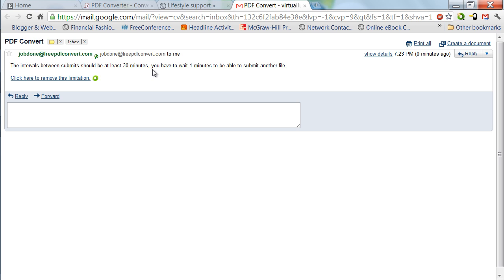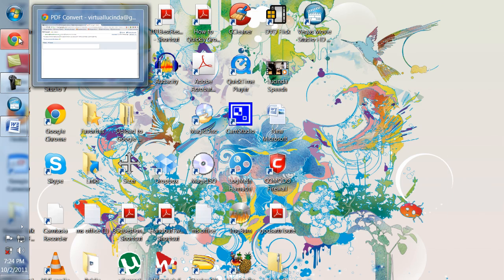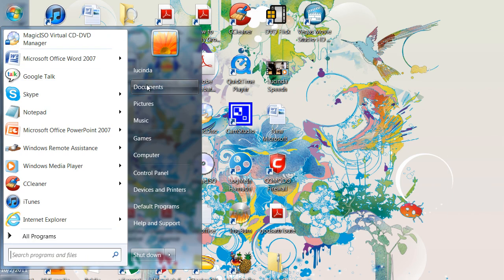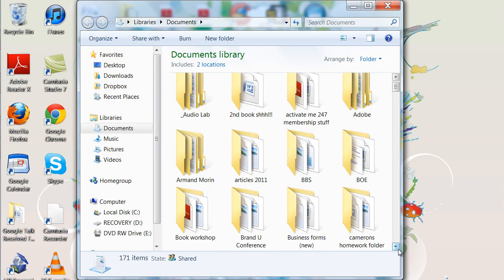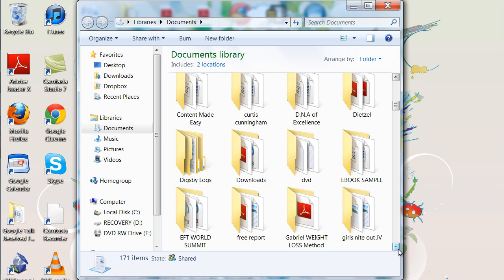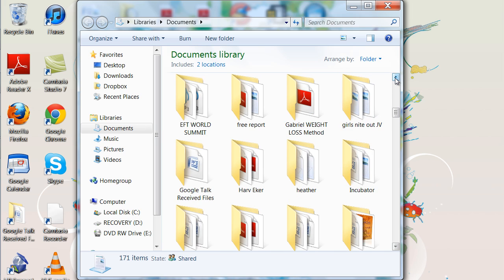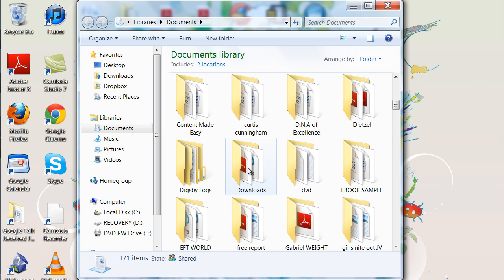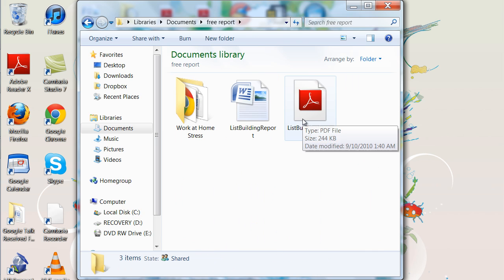Since I've already tried to do this video, I have to wait about a minute to be able to submit another file. So once you receive the email that comes in your inbox, it'll let you know that you can download the PDF. Once you download the PDF, you'll save it inside of your folder. You'll choose a folder that you want to save it inside of your documents. And you'll go back inside of your document folder. And we're going to use one that is already converted. So I'll use example list building report. So what will happen when I receive the email, it'll let me know that my document is converted to a PDF. Then I'll save it into a folder, and you can name your folder.